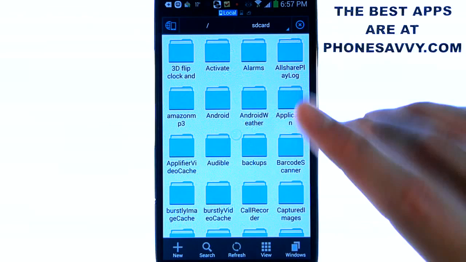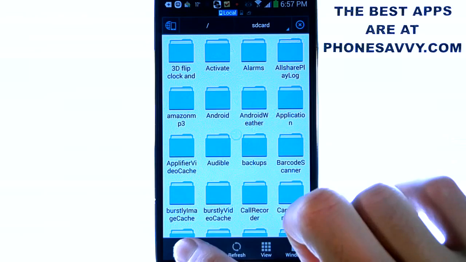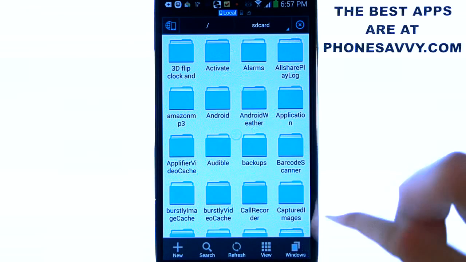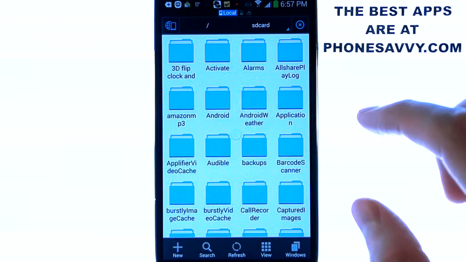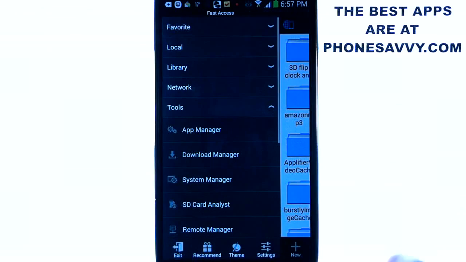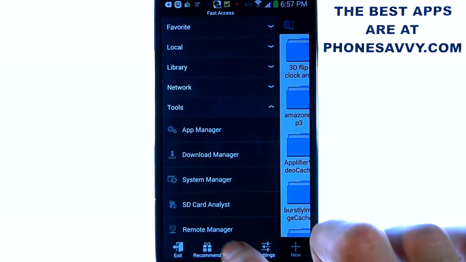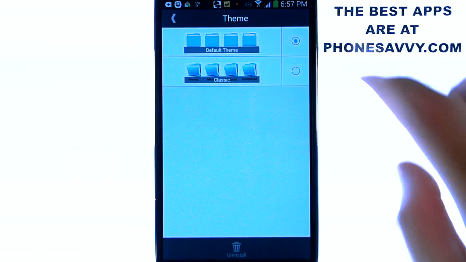When you bring up the application, you'll see this screen, and you have the toolbar down at the bottom, and if it's not there, use the pinch option to get rid of or bring back the toolbar, and then just slide from left to right, and that will bring us to the Fast Access menu. Down at the bottom middle, you have Theme. Go ahead and select Theme, and it'll have the default theme checked.